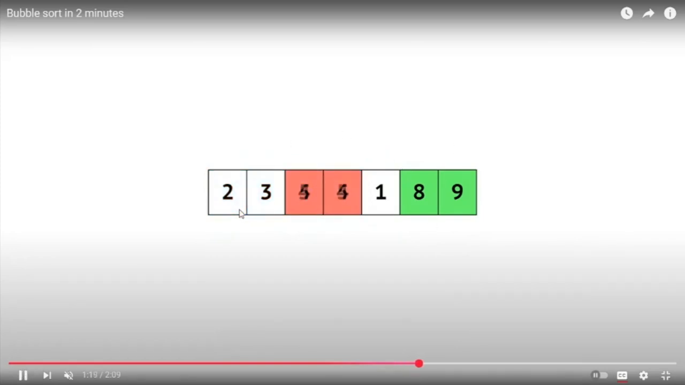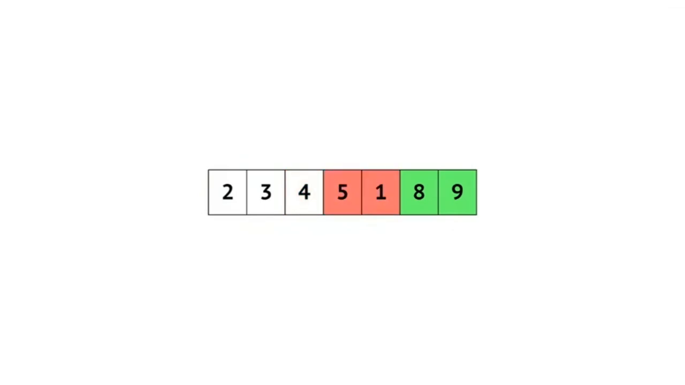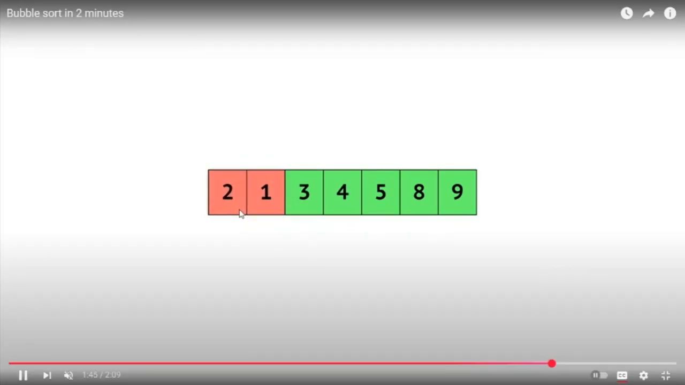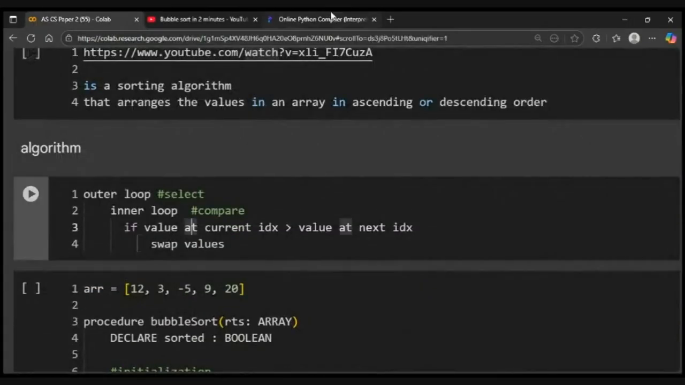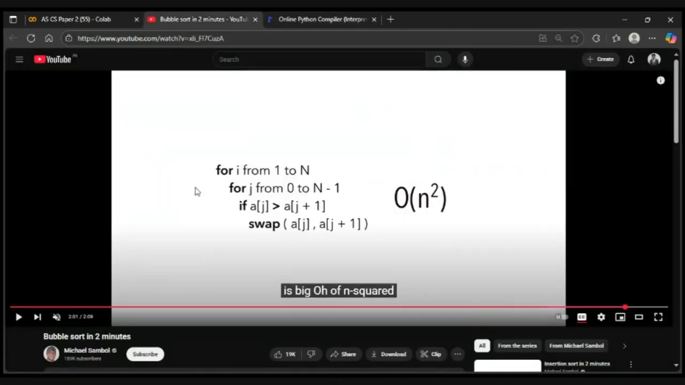So 5, 4, 1, 5. It's done. Then 2, 3, 3, 4, 4, 1, and eventually we get the sorted array. So now we have to look at the algorithm of it. इसके video के end पे भी देखो, ये algorithm इसका, आपके पास एक outer loop है, एक inner loop है, then you're checking if the current value is greater than the next value. So you will be swapping them both.